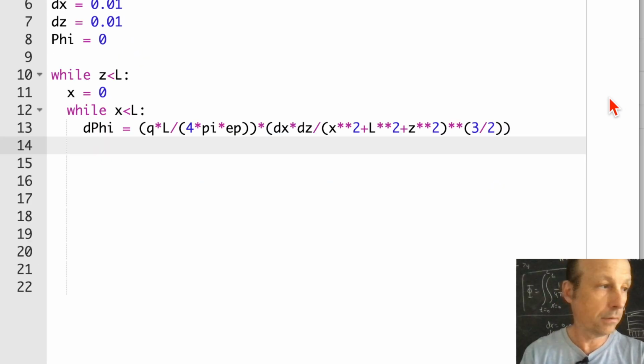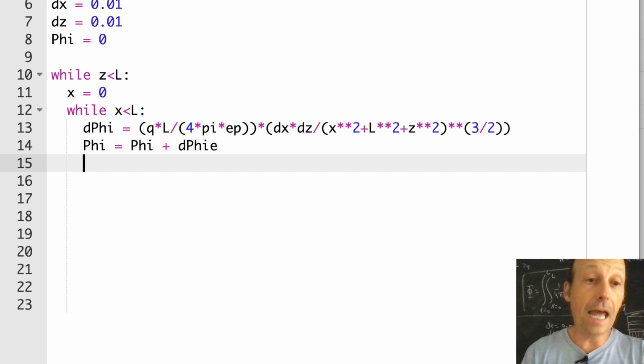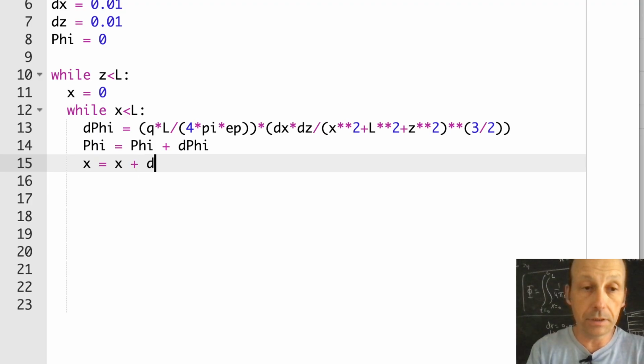No, it's too small. Okay, that's fine. You just have to deal with it. So now I can say phi is equal to phi plus d phi. Now I can move my x over. So x is equal to x plus dx.